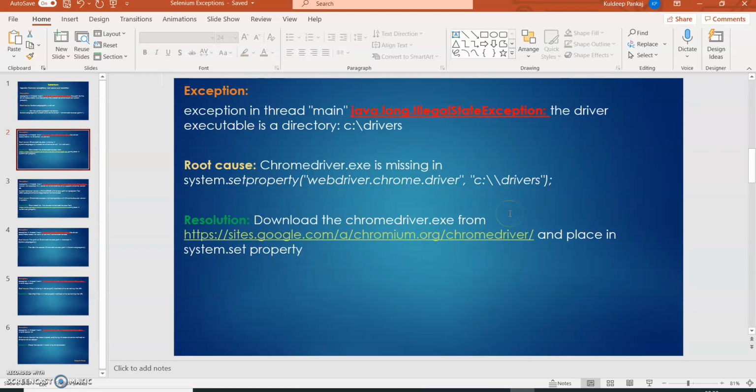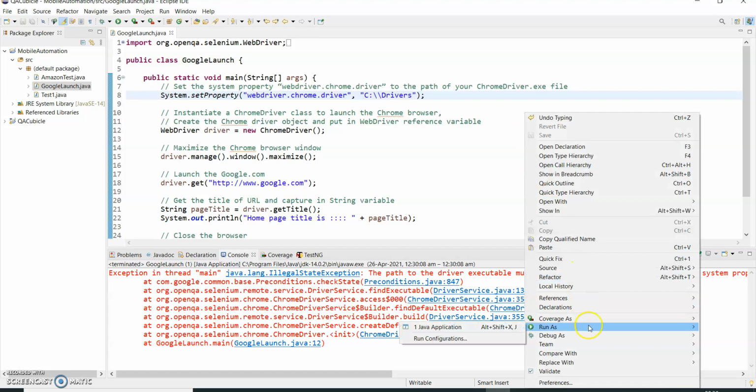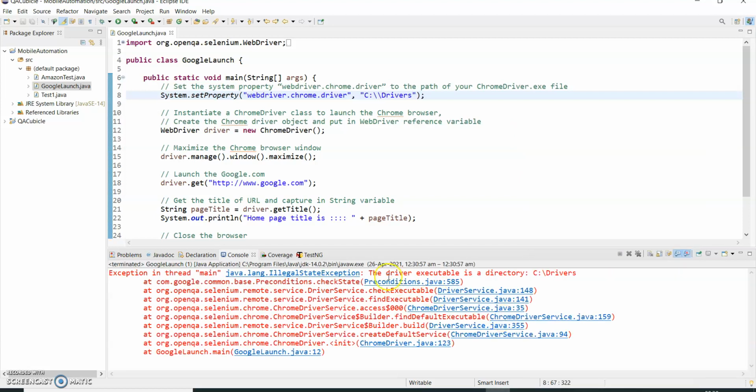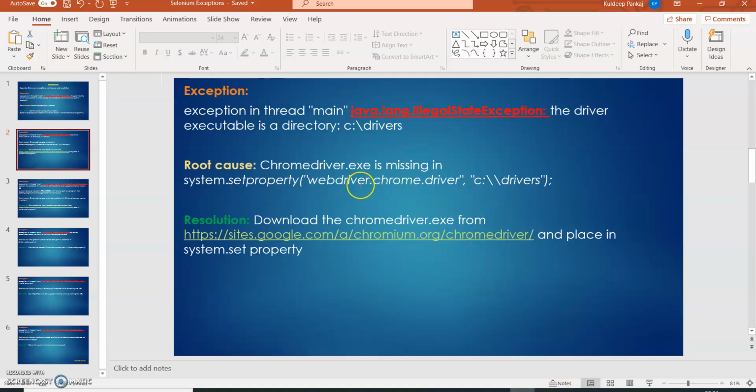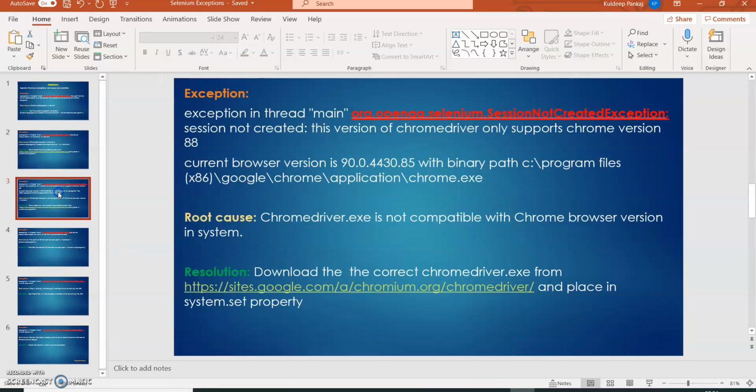So it is again the illegal state exception: the driver executable is a directory. Okay, so how to replicate this one? Just uncomment this out here, and say I am not providing the path of my chromedriver.exe here. Now I try to run it. You can see the driver executable is a directory. So basically it is not getting the chromedriver.exe, and that's why it is giving this error. So in case you miss this out, then you will get such kind of exception. Okay, let's move to the next one.